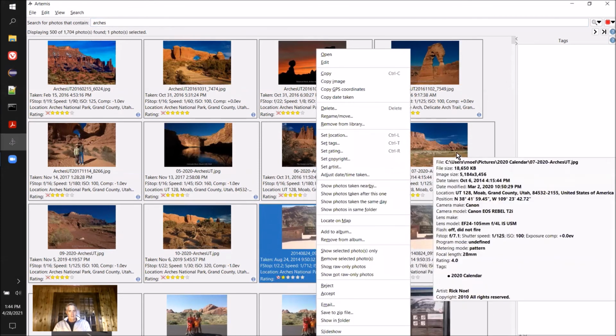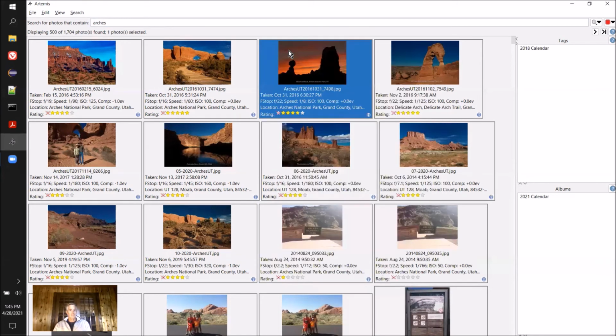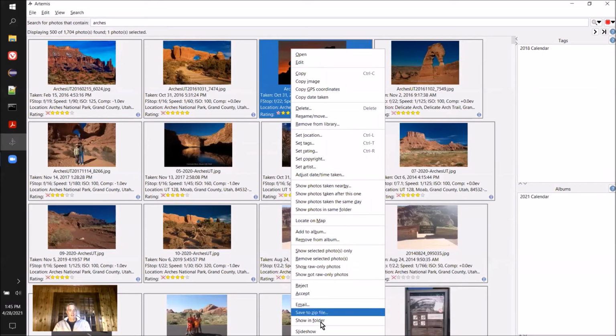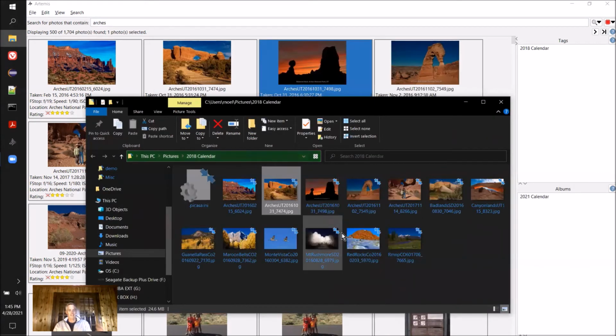Okay, next is the set of commands having to do essentially with sharing files. You can email photos and zip up photos to share with other people. I'm going to cover sharing photos in another video, so we're going to skip that for today. The next command is show in folder, and that basically just for the photo that you have selected, it will bring up an explorer displaying the folder in which that file resides.